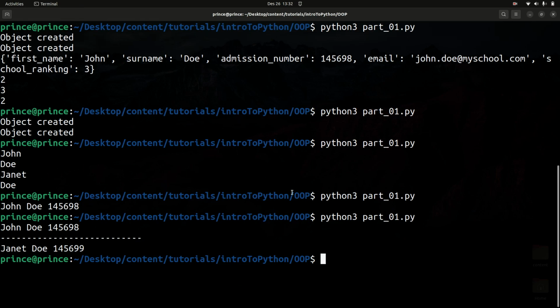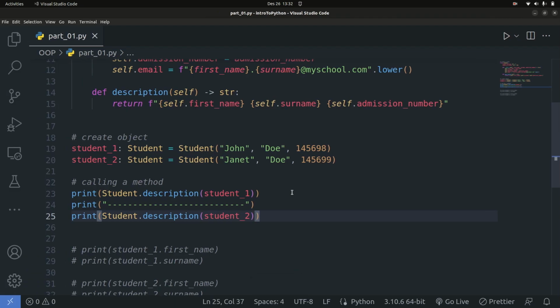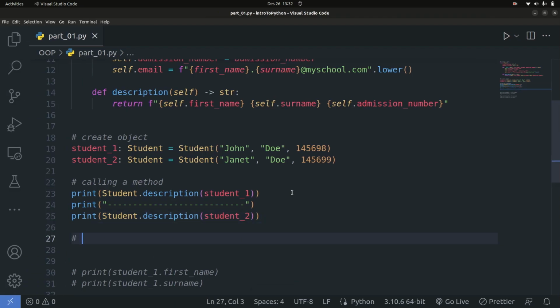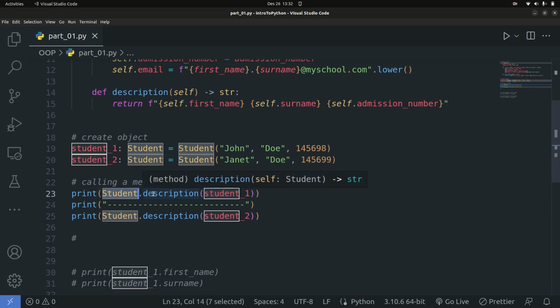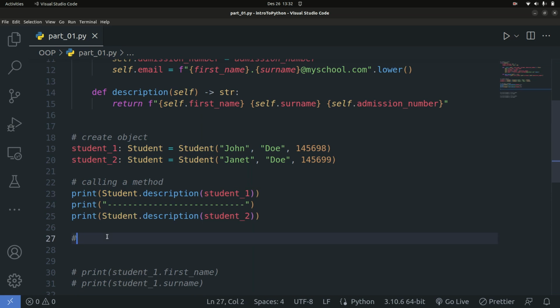So good. You can see that people don't actually use this approach to call a method: the name of the class, the name of the method, and then you pass in the object that you want to call the method on. Another way people do this in Python is a simpler way, and this is called syntactic.